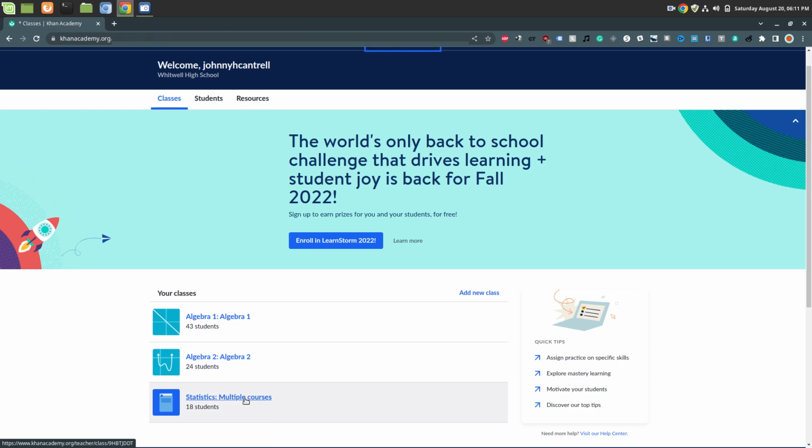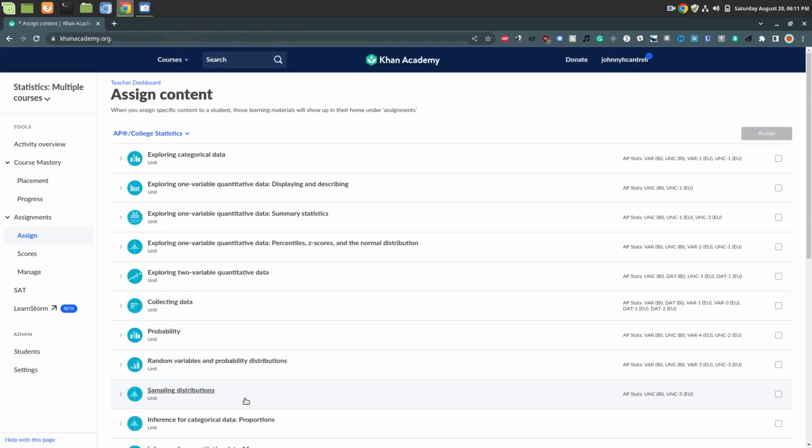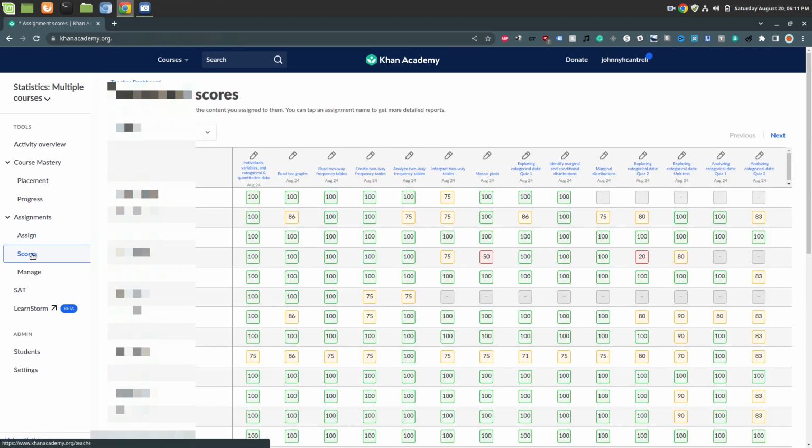I'm going to use an example. I'm going to choose my stats class here. I'm going to click on it, and I'm in the assign content area, but what I want to go to is assign scores. So I click on assign scores. Now here is the grade book that Khan Academy offers.